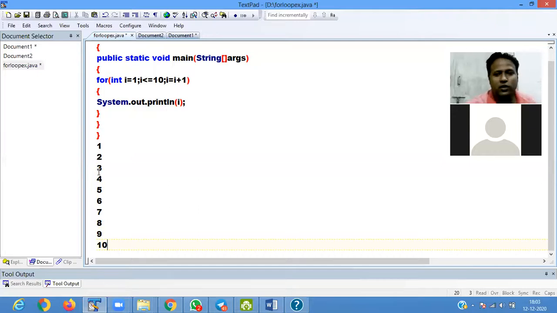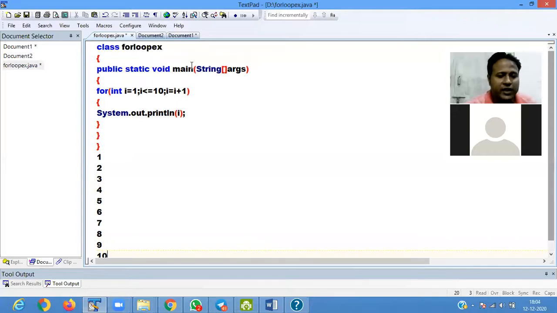Okay, so it is a way of writing a simple for loop program which contains three parts: initialization, checking condition, then increment or decrement. Clear?